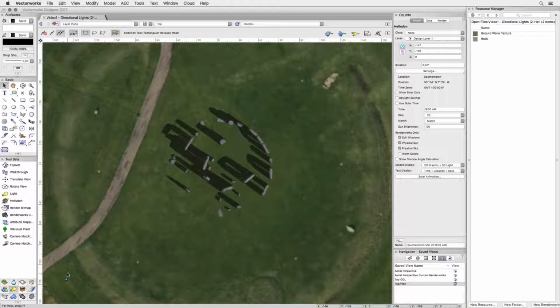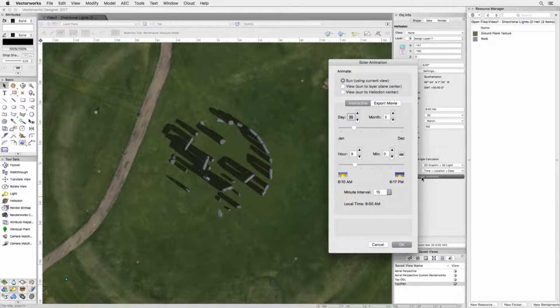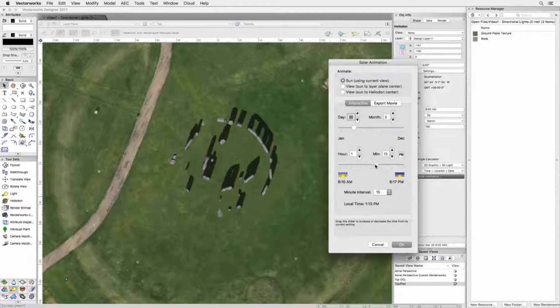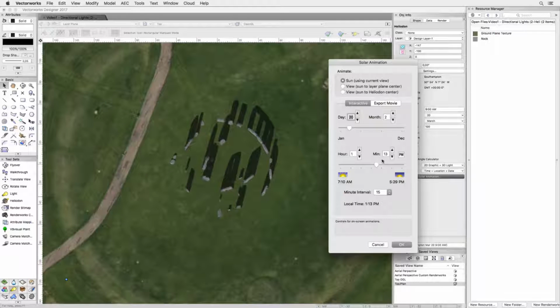With the Heliodon still enabled, let's use the integrated solar animation to fine-tune the shadows. With the hour slider, I can adjust the time, and by either clicking the up and down arrows or entering a value manually, I can set the exact day for my simulation.